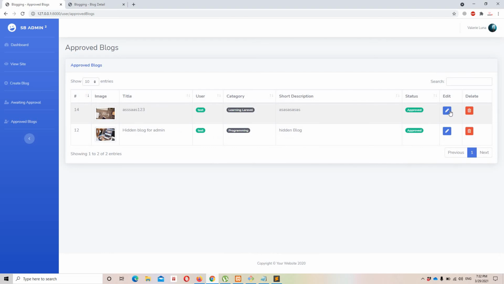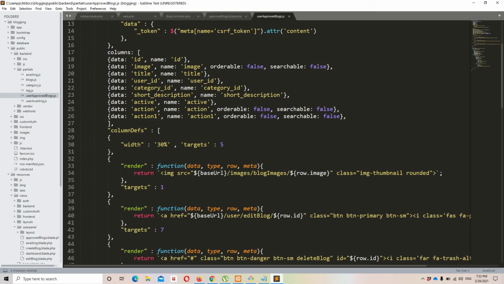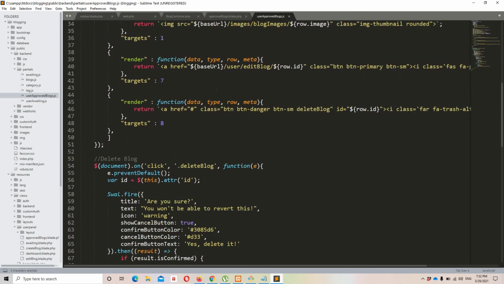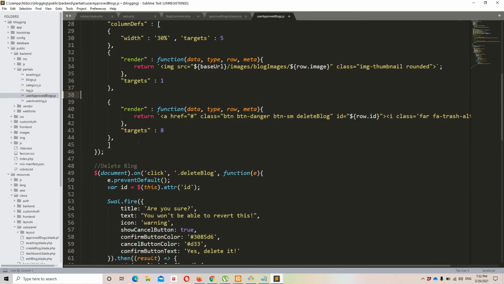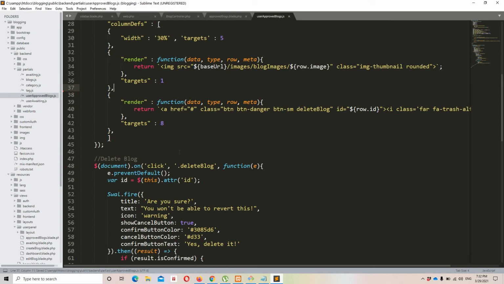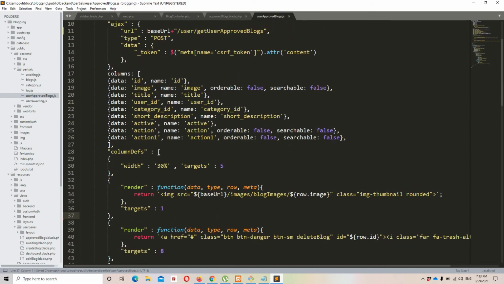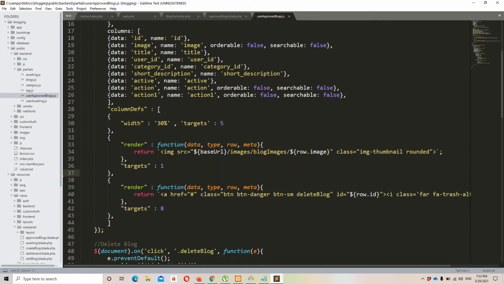So I am going to remove this edit functionality as discussed in the previous video. For that, let's move to our user approved blogs.js, and I am going to remove this edit link from right here. Okay, that's it. And one more thing, we need to remove it from right here as well. Guys, just want to let you know that this action and action 1, these were the replica of the delete and the edit column right here. So in this case I have removed the edit.